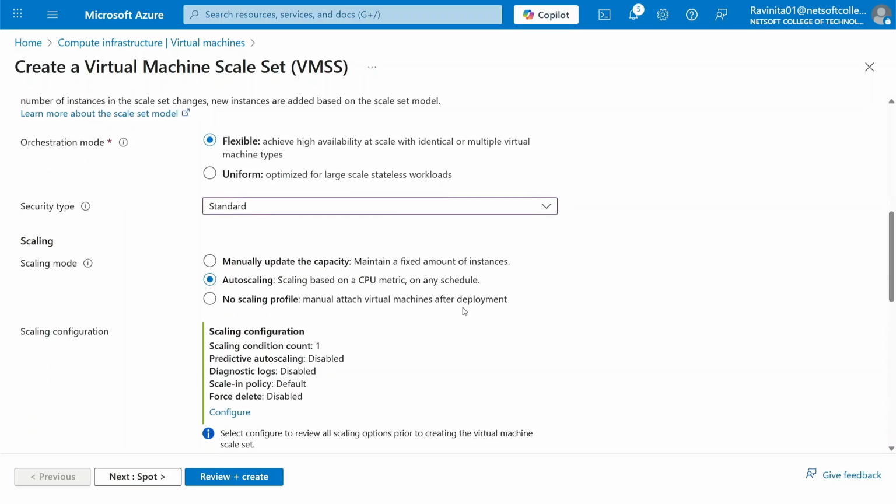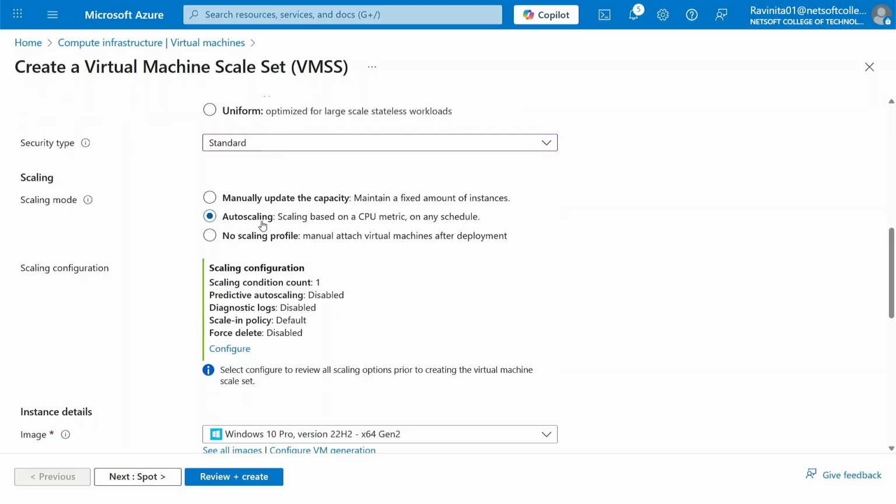Auto-scaling means if a threshold is reached and the machine cannot take it anymore, then a new instance will be added automatically. And when the load goes down, then the machines will be removed automatically. So we will use this one. By the way, this is the one which needs configuration. Otherwise, these two are simple.